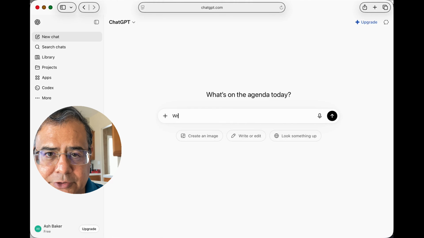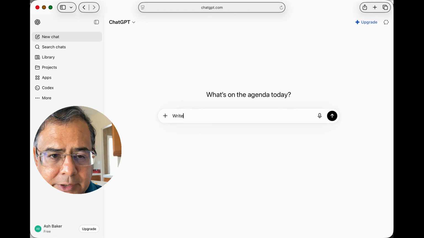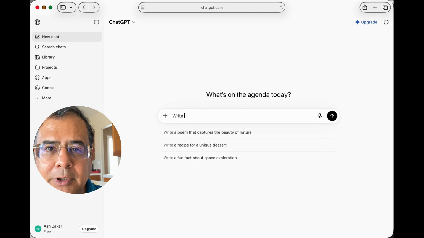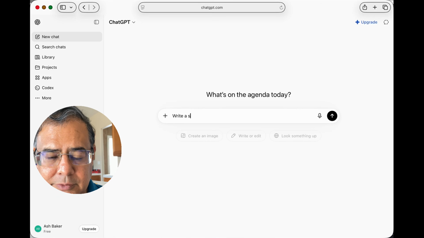So I'm going to ask it to write a short, and look, you can see it's already showing me different options, right? You can read those options. Those are what people are usually searching for. So that's what a lot of people are using ChatGPT for already. You don't have to enter any of that. You can enter whatever you like.